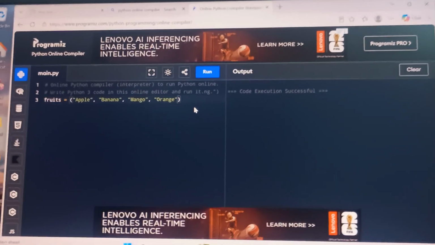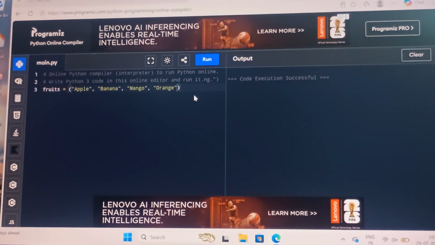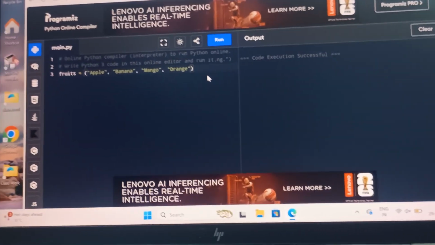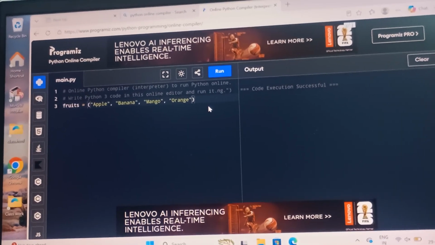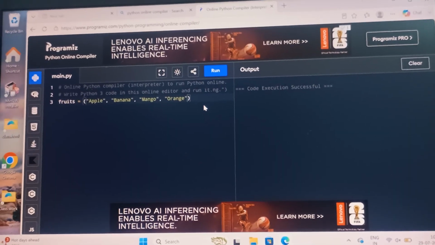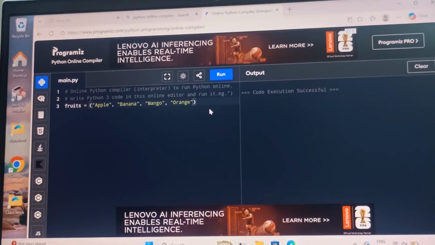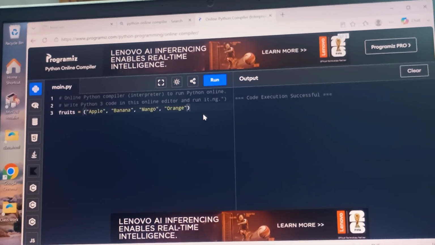Now let's understand today's most important word, immutable. Many students get confused by this word. Let's break it down. Mutable means can be changed. Immutable means cannot be changed. That means once we create a tuple, we cannot add elements, remove elements, replace elements, or modify elements. Everything remains the same. Okay.